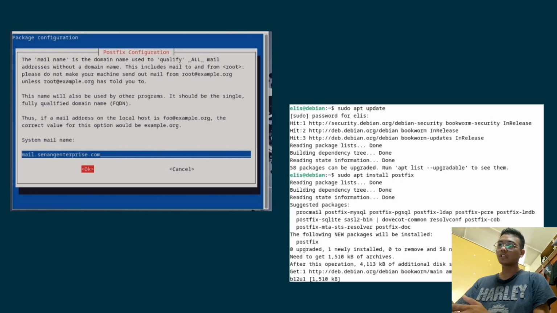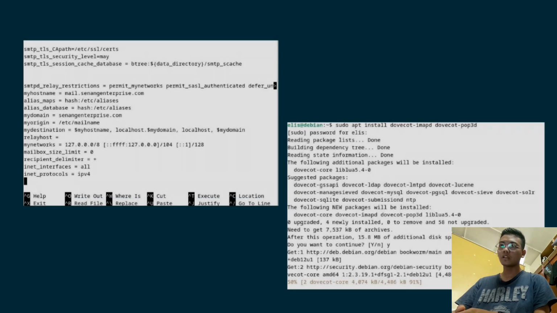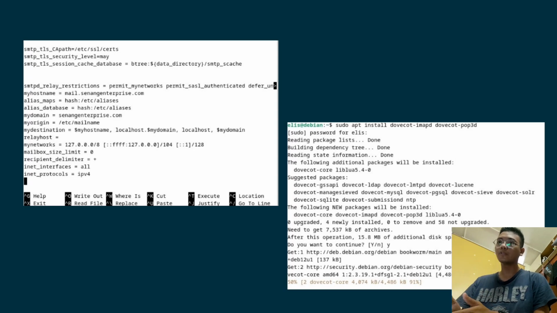Untuk kita masuk, kita perlu update terlebih dahulu. Kita masukkan command sudo apt update, masukkan password dan kita dapat lihat di sini update dan building dependency tree pun dan reading state information pun berjaya. Seterusnya, apabila kita dah berjaya update, kita perlu masuk ke command nano.